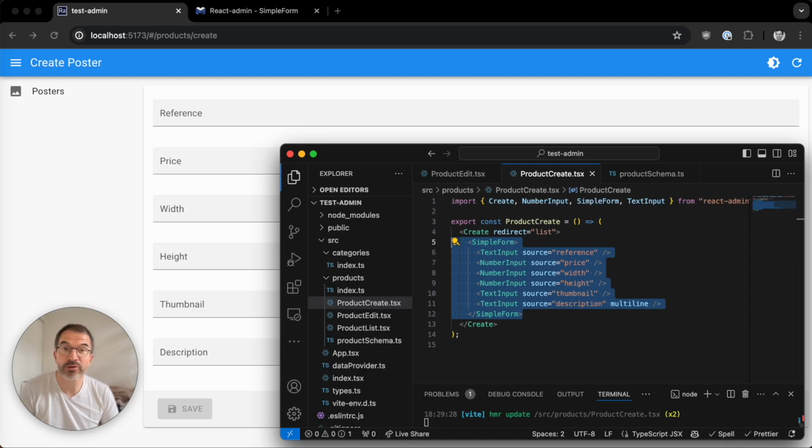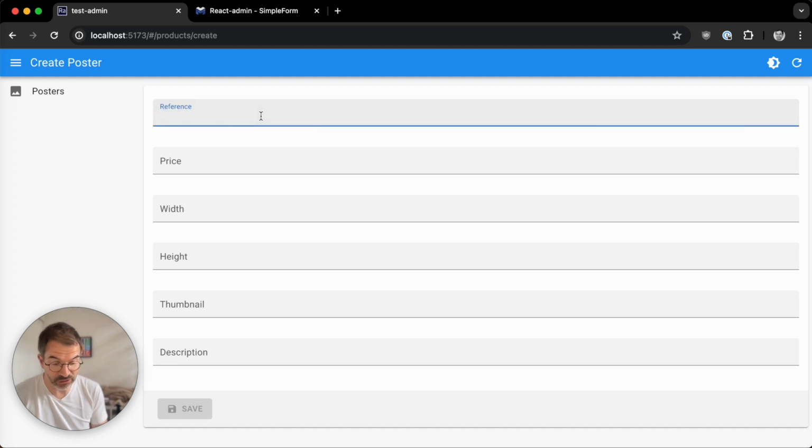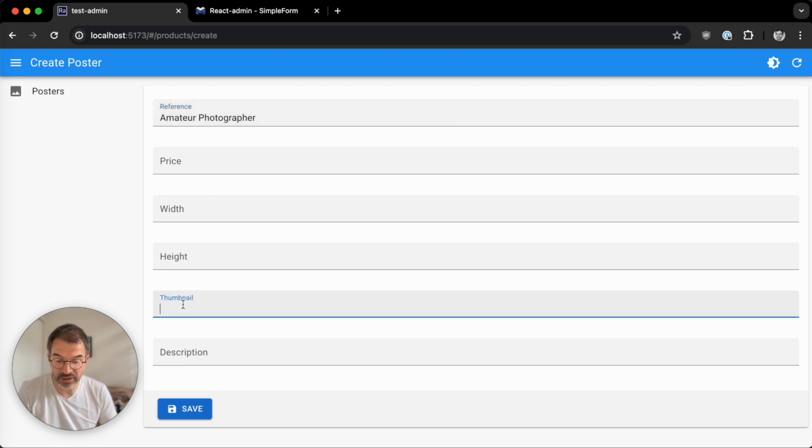The simple form component organizes form inputs into individual rows. It's used as a child of the create or edit page components, and it expects a list of input components as children, as in this product creation form that allows users to enter a new product, reference, price, etc. So it's already functional if they enter, for instance, a new poster of amateur photographer with a thumbnail.